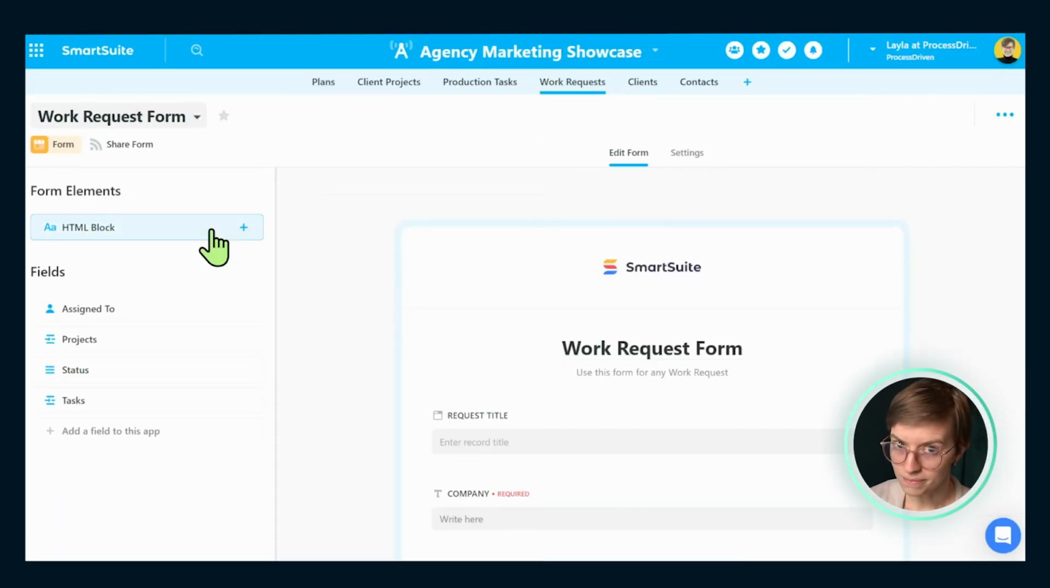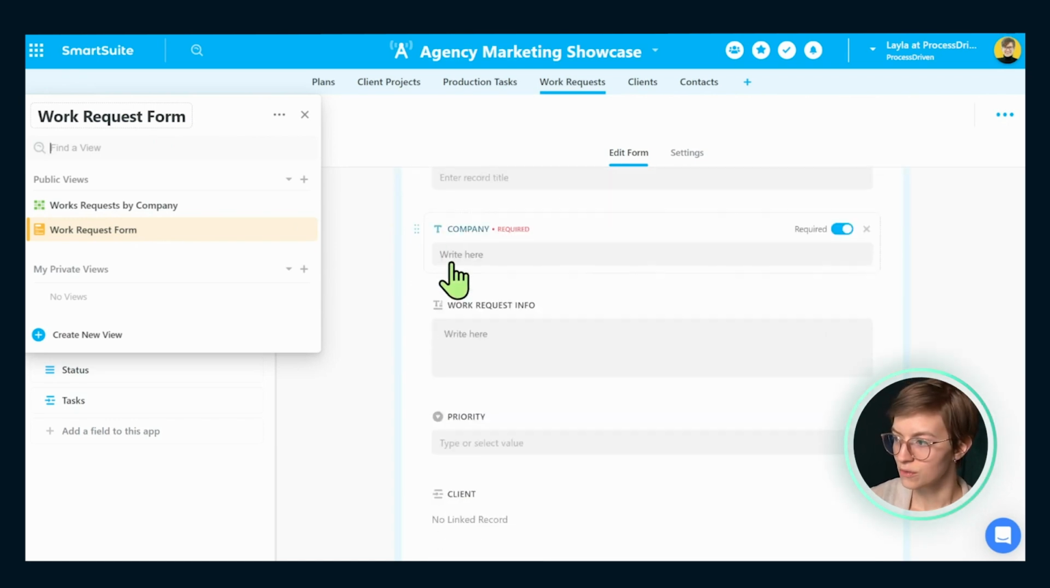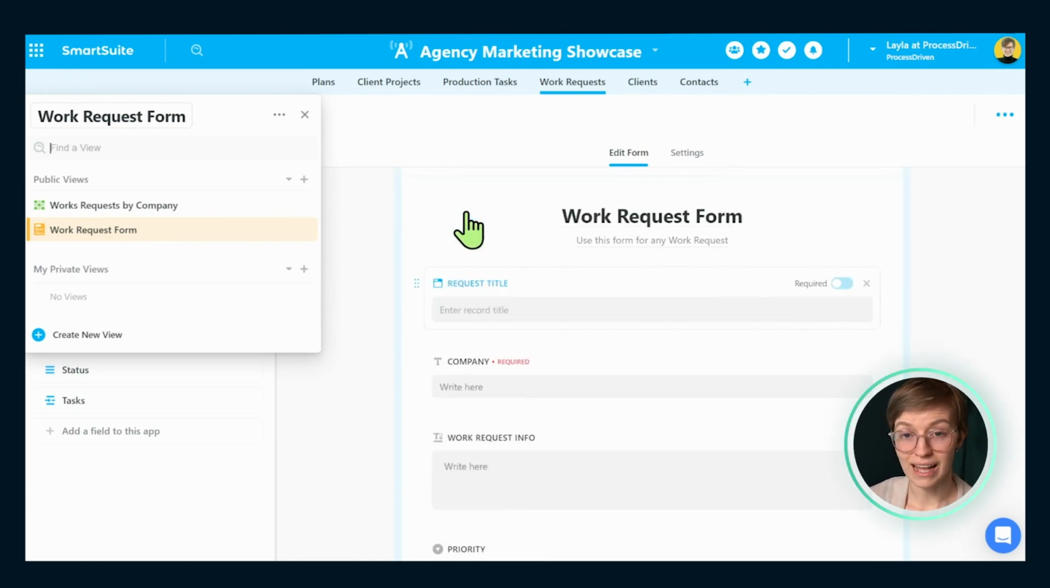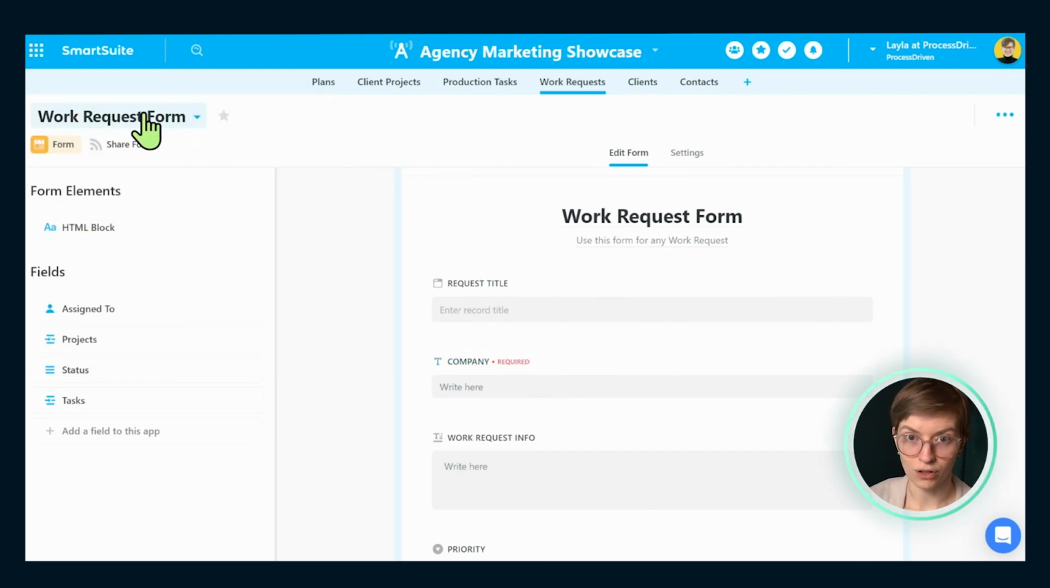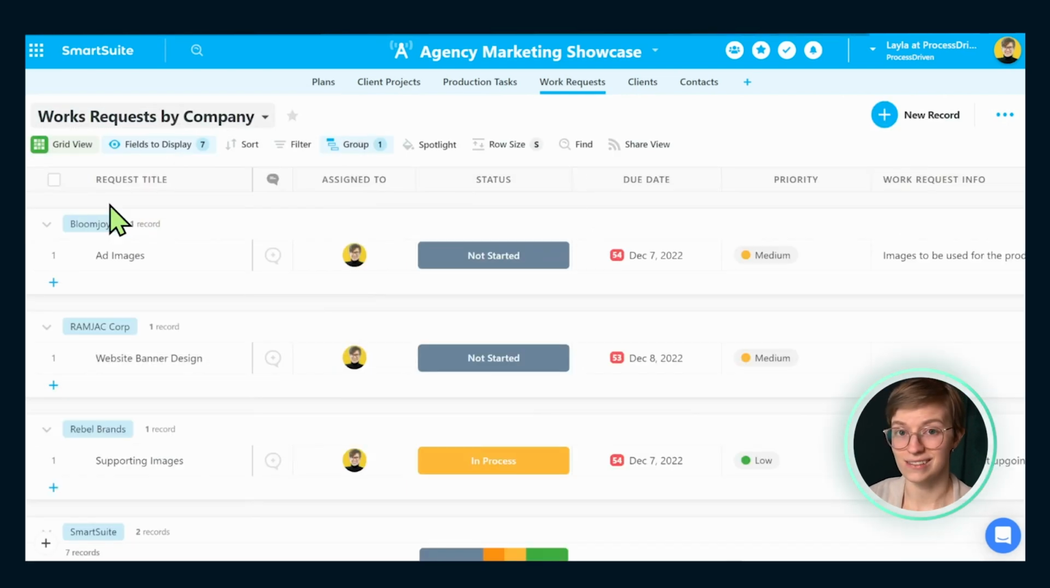This form is a view inside of SmartSuite, and a form view is just that. It's an area inside your overall app that allows you to view an input area for the database. So in this case, we have a work request form, which allows us to submit work request information. And whenever this form is submitted, it creates new work requests that show up in our normal data views, such as this grid view here, where we have work requests by company.